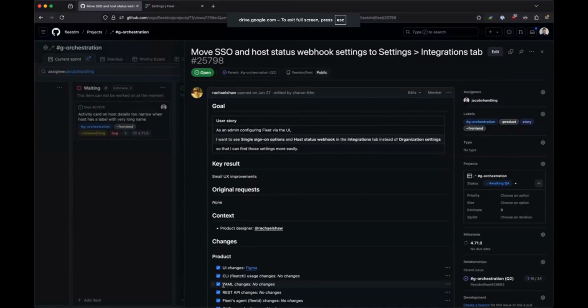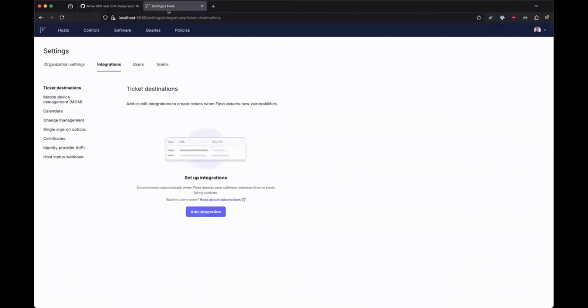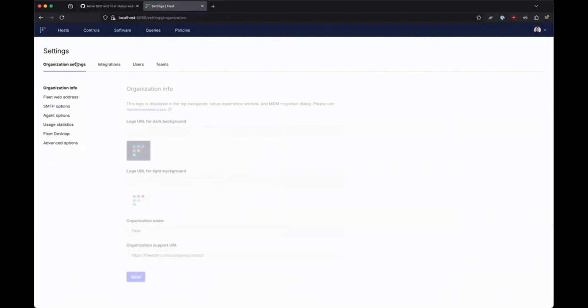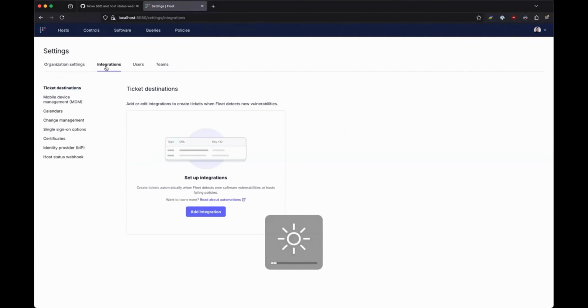Jacob here with a demo of the new location for SSO and host status webhook settings. So as an admin configuring Fleet via the UI, I want to see single sign-on options and host status webhook in the integrations tab instead of organization settings so that I can find those settings more easily. And we see now that SSO and host status webhook used to be right here, and they're now here in integrations.